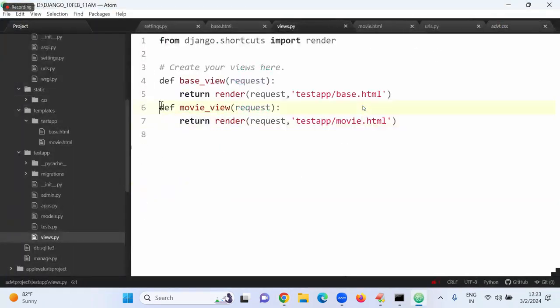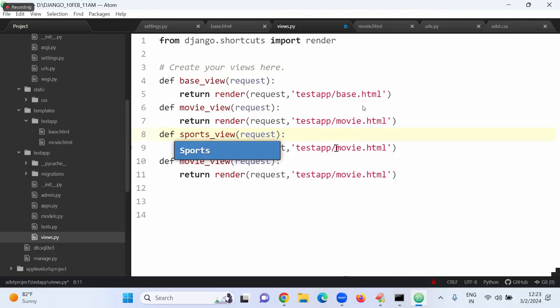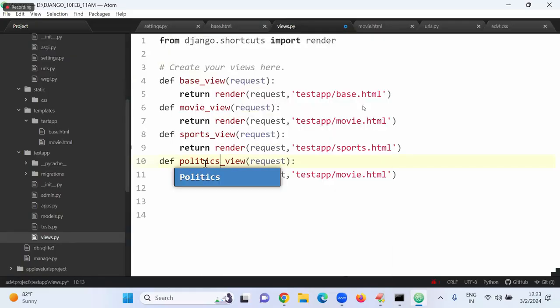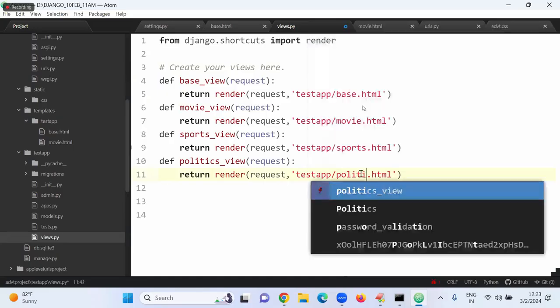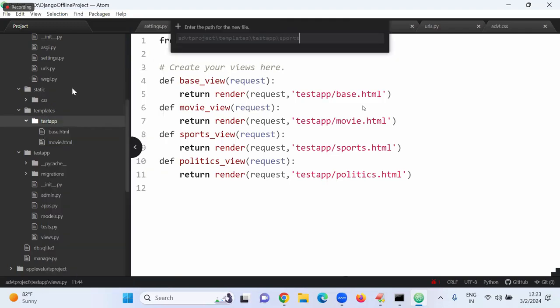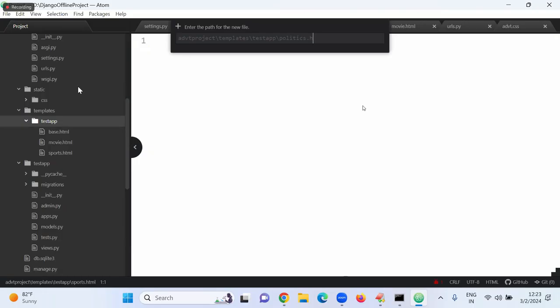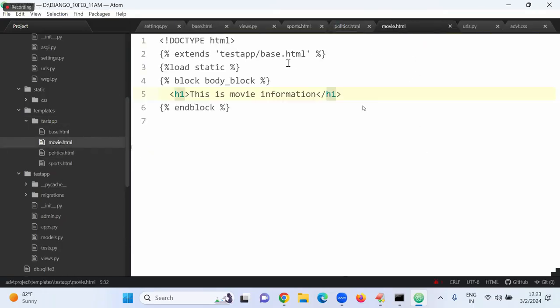Finally, go to the views and define two more. Movie is done. The second one is sports, the sports HTML page. The third one is politics. Politics is ready, pages are needed. Right click, new file, sports.html. Right click, new file, politics.html. Whatever is in movie, copy and paste the same here also. Just change which information this one is, politics or sports.